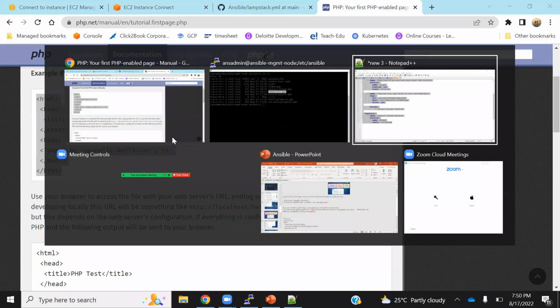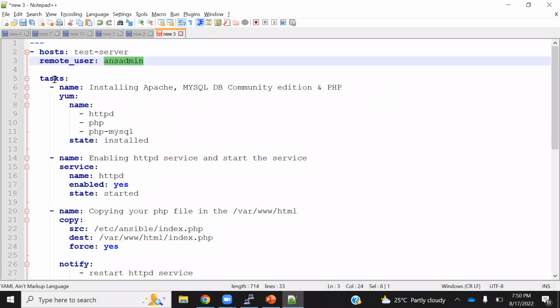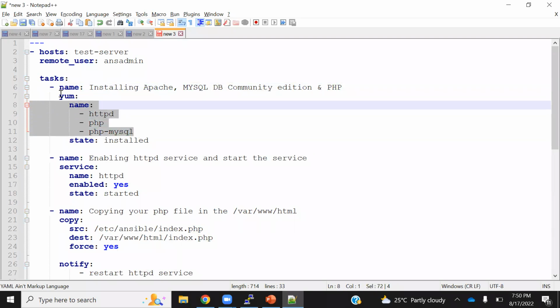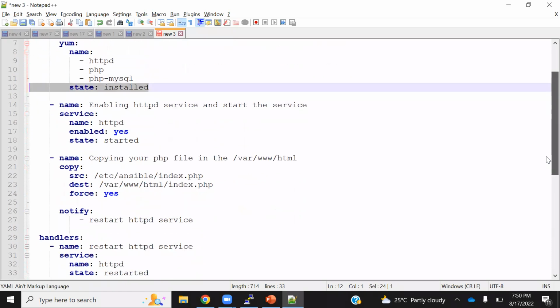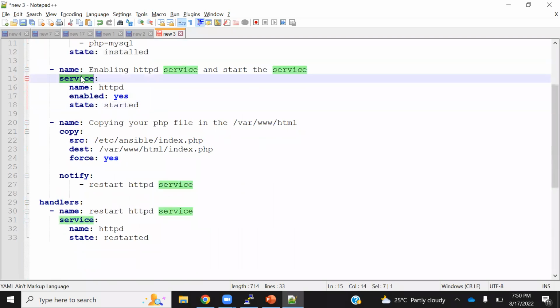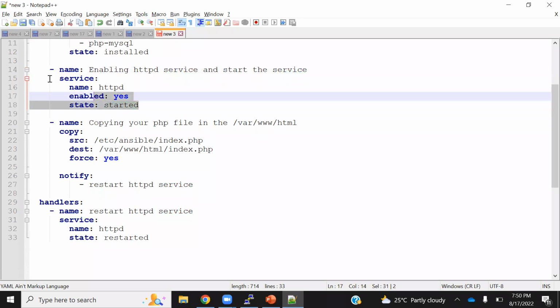If I go into my lamp stack YAML, again I will go step by step. 3 times dash. The host file says it's a test server or it is going to run on test server. I have to be an Ans admin to run this. Task 1 says install Apache, MySQL, and PHP for me. So these 3 will be installed using yum module, and this is installed. After it is installed, using service module, I will enable it. The state is started, or I have started the service. Okay, enabled is yes, and I have started the service.